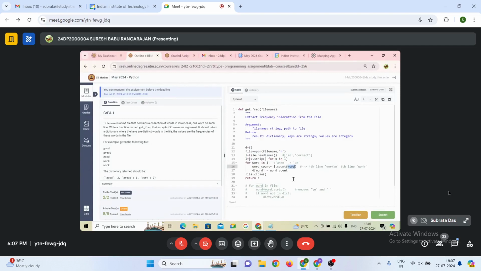But if you're thinking, okay, then I'll not apply strip and I'll apply the count for the word as it is, so work backslash n should work. But think, this work is coming in the last line. At that time, it will be work only, not work backslash n. So if you apply L dot count inside word and your word contains work backslash n, you will get a count value of 1 only, not 2.